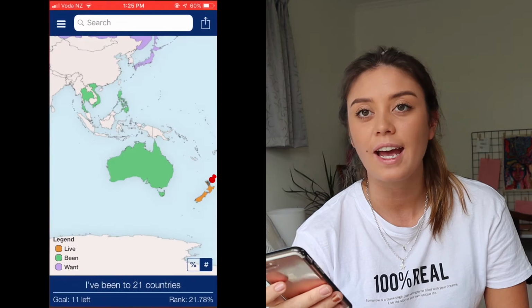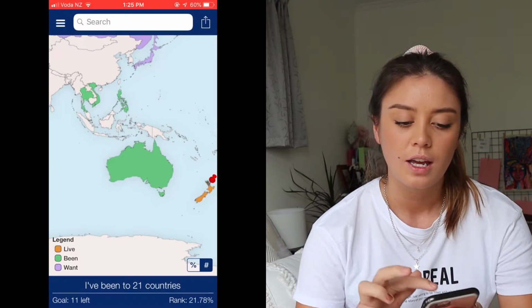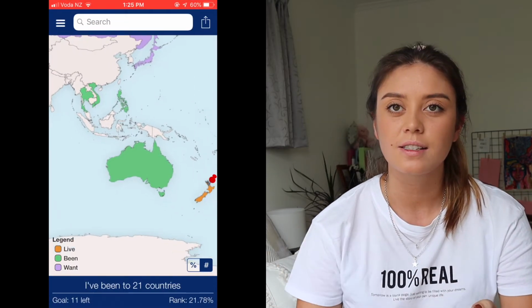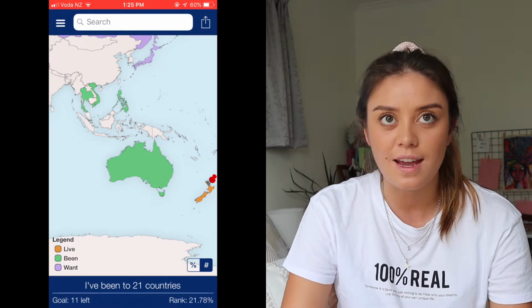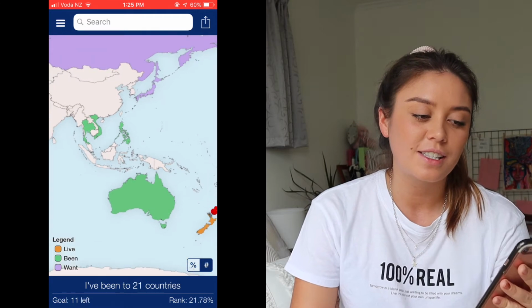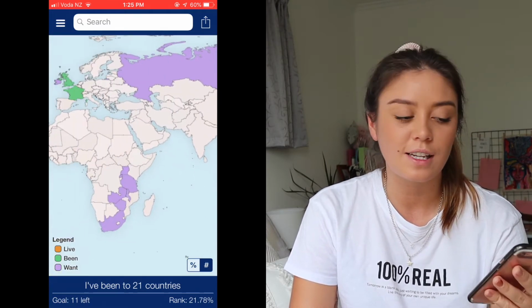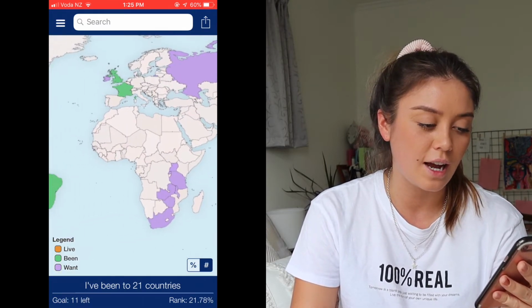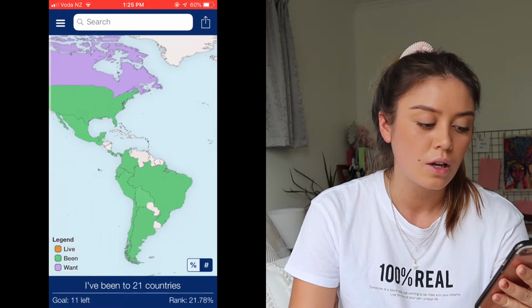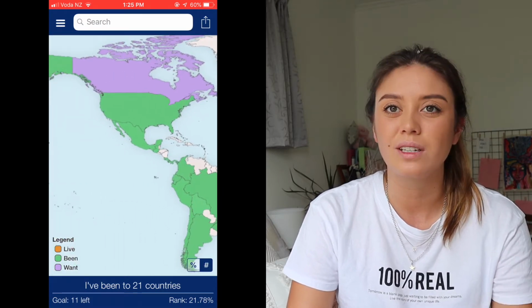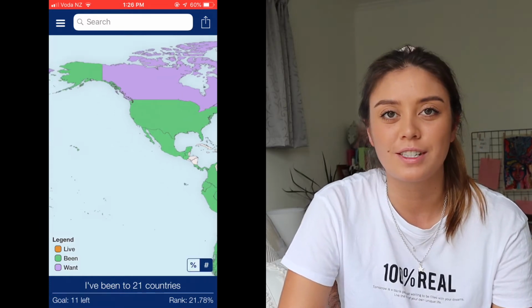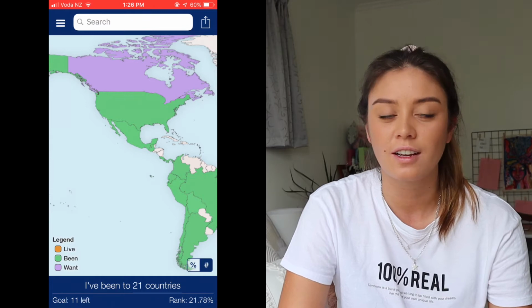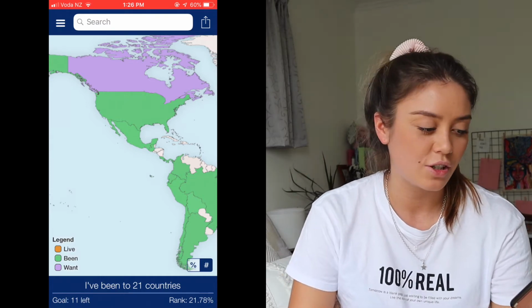Alright, so the next one I have is Visited. There's a couple of different apps like this. I know another one is called Been, B-E-E-N. But it's just a way to keep track of all the places that you've been to and places you want to go and where you live. Well, you know where you live, but for example if you're moving around to different countries then you could change your living country.